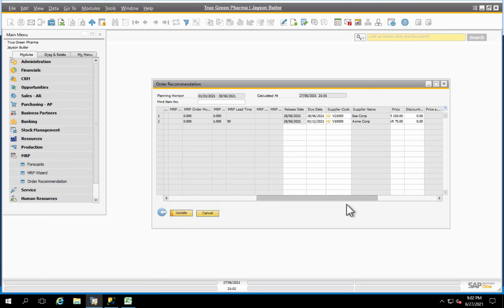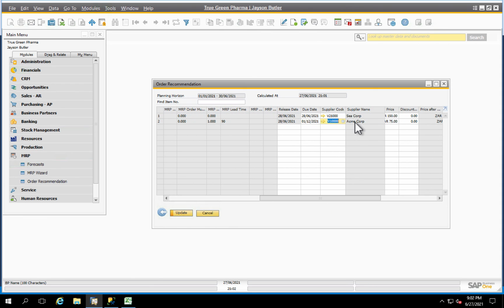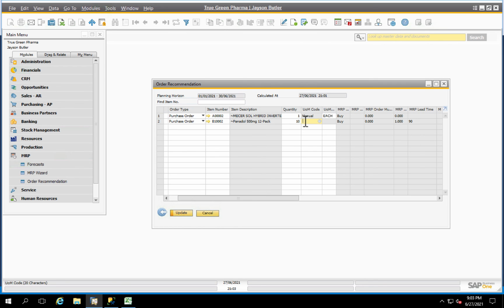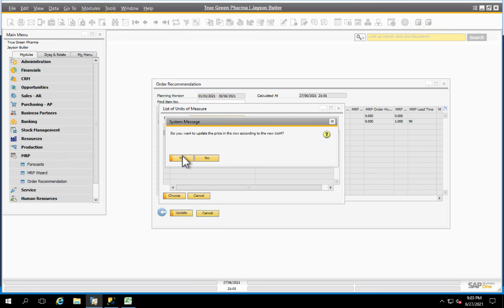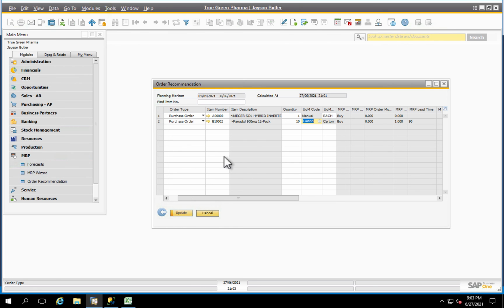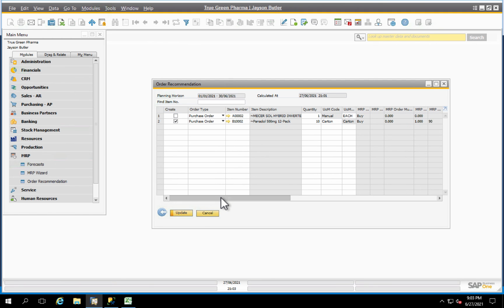It's a good thing we have a regular preferred supplier for this item, so the MRP wizard already recommends who we should buy this from. All that remains is for me to select the unit of measure. And with that done, I can get the system to create the purchase order in the background without me capturing details from scratch.